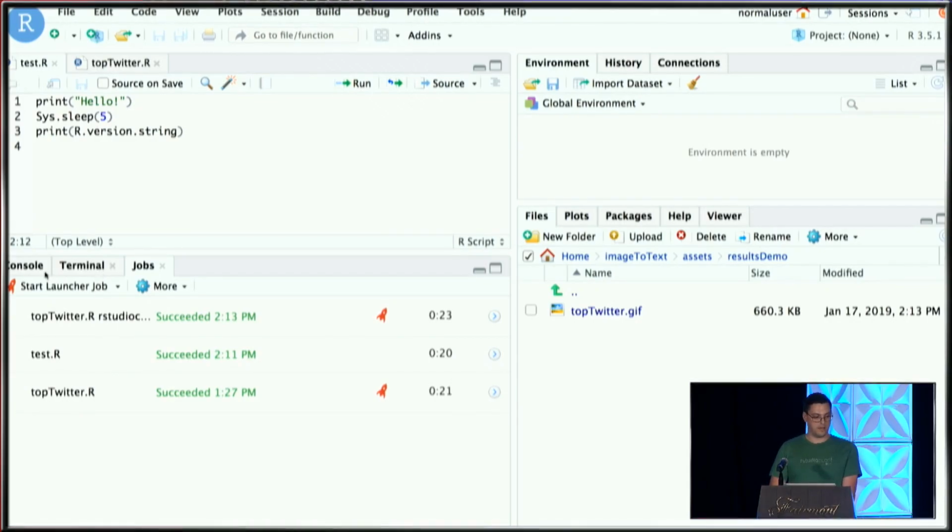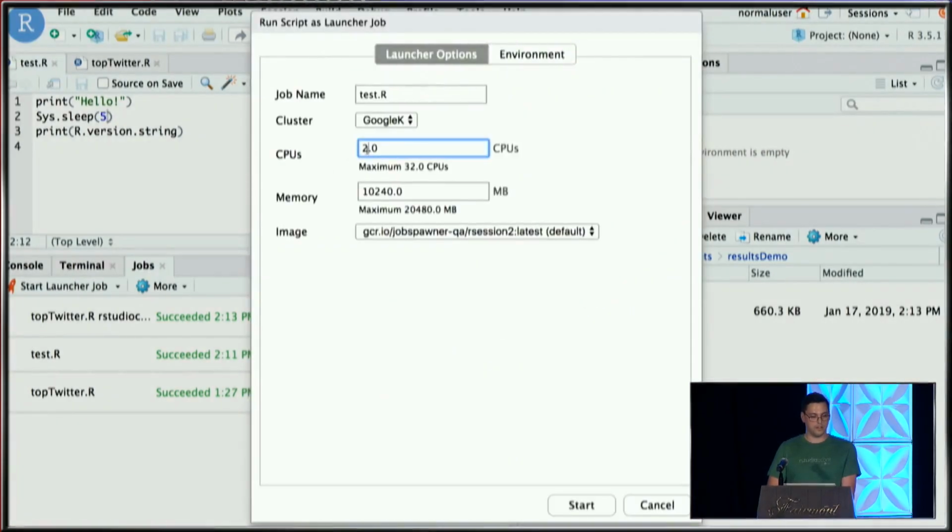Just to show off that you're running in a different environment, this current environment that I'm in is running R version 3.5.1. And then I'm going to start this launcher job in a different image. This one obviously doesn't need very much compute power. And I'm going to run in a different image. Some of you might be familiar with the Docker Hub image rbase, and that will be running the latest version of R, which is R 3.5.2. So I'll see what the output is here.